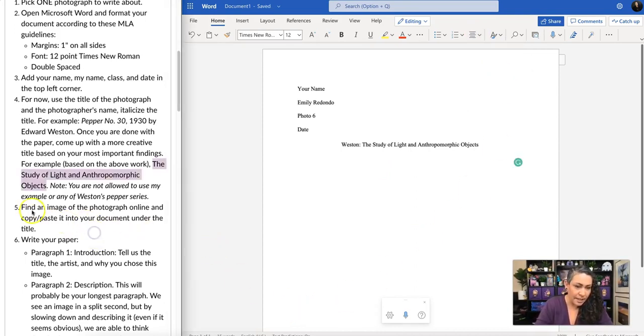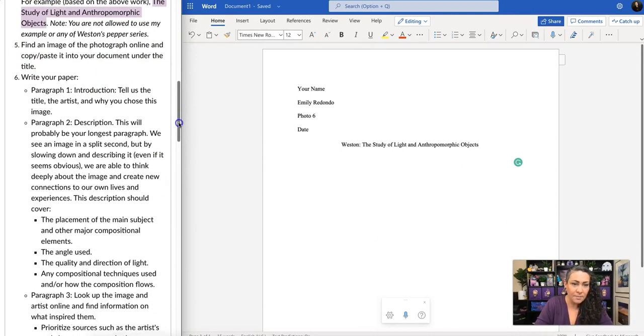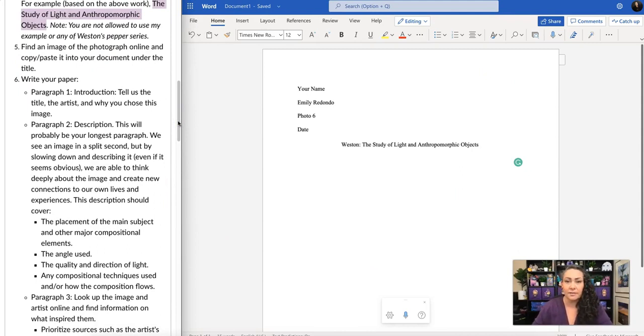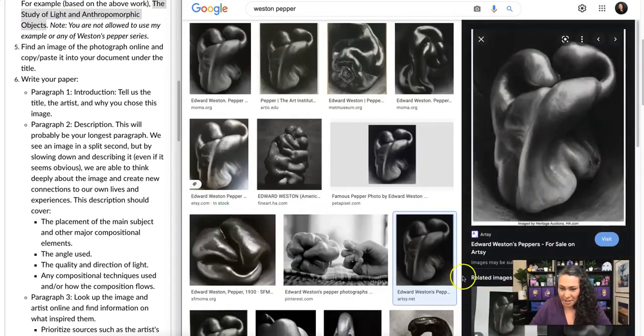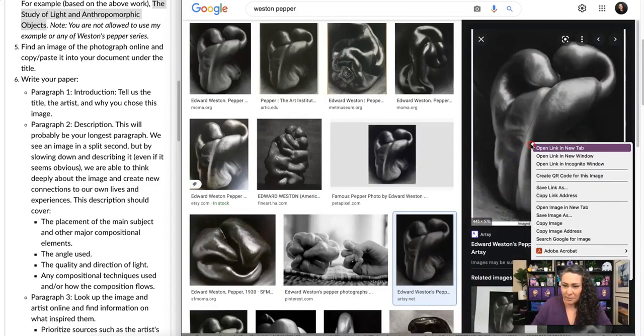All right, so next I'm going to find an image of the photograph online and copy and paste it into your document under the title. This is going to help you write your paper. You're analyzing the image, you need to be looking at it. So I'm going to go ahead and I have it searched here. And so if I click here, all right, this is going to work fine. I'm just going to go ahead and hit right click.